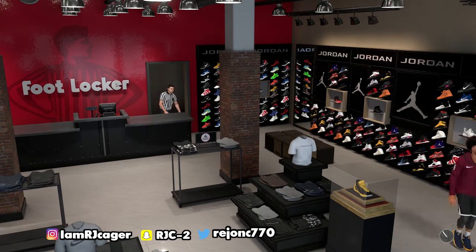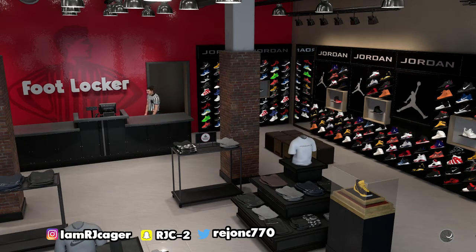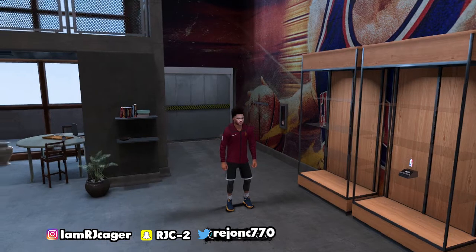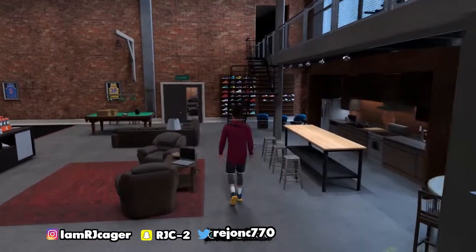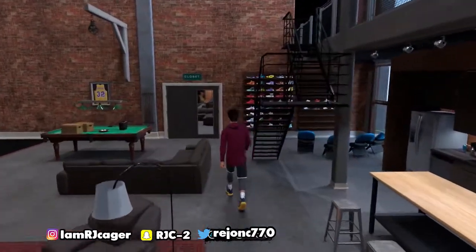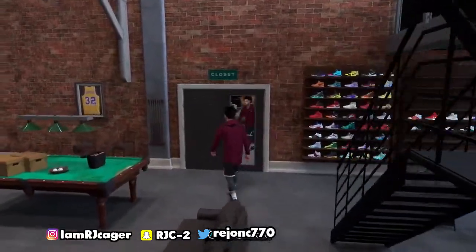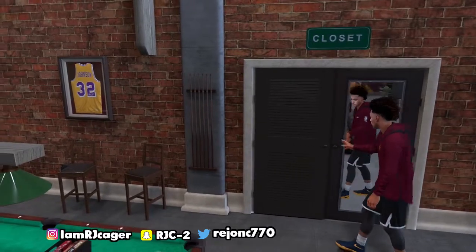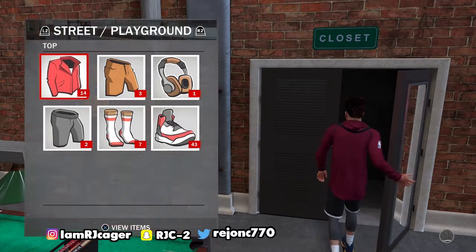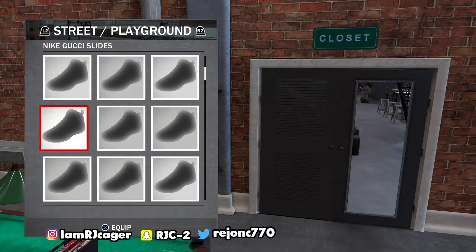But okay, so since we couldn't wear it out of the store, I'm gonna have to run back to my court now. Alright, so once you're in my court, you're gonna go over to your closet. Make your way over there as fast as you can, because 2K wants to make your player really slow. Go in your closet, go to your shoes. When the tab comes up, go down to your shoes. Okay, so mine's right here.